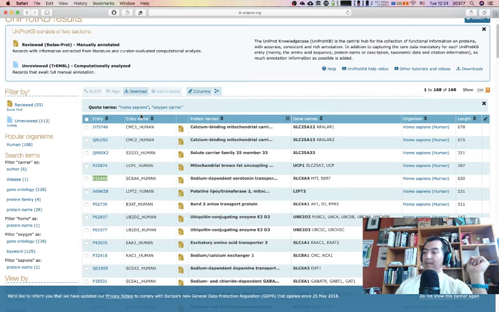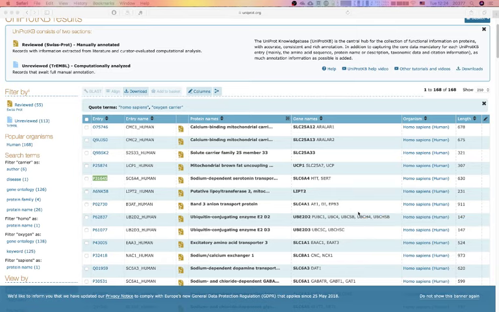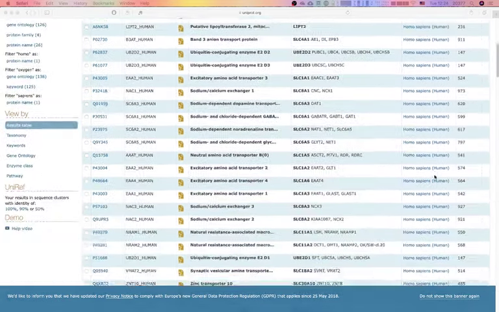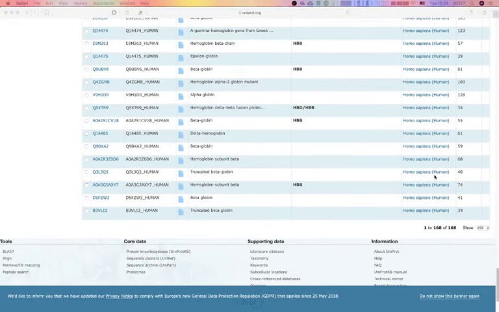Then we have an entry name, which is usually related to the species and to the gene that we're talking about. This icon represents the reviewed section, the protein name, and gene names. When there's variations of the gene name, they are displayed accordingly, as you can see in this case, and the species. Because we look for humans, it's going to be very unlikely that anything other than human is shown here.